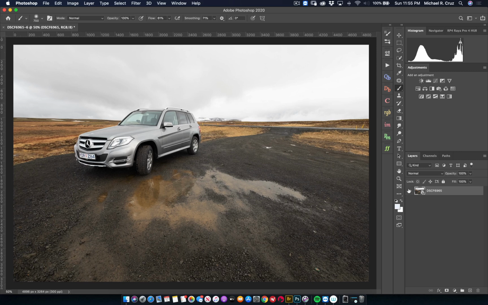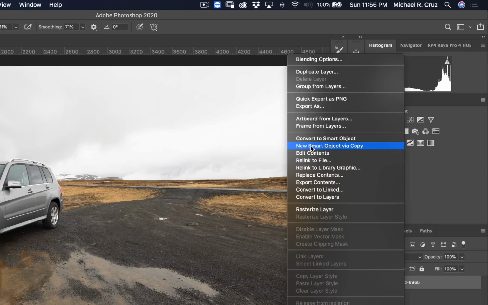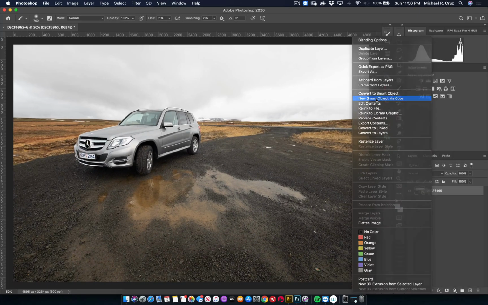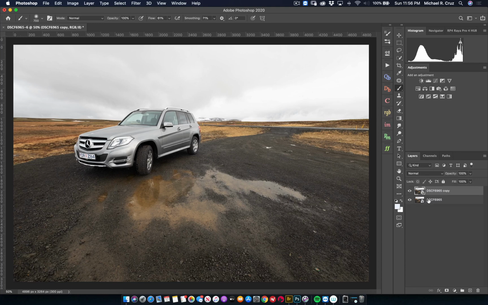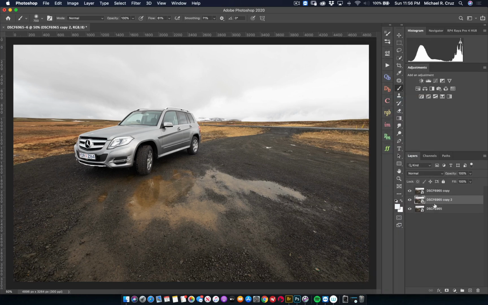Once it's open, you right click that layer, and another important thing is you copy it using New Smart Object via Copy. I'm going to repeat that 3 times. Now I've copied it 3 times. This is our initial layer, and these are the 3 layers that I copied.